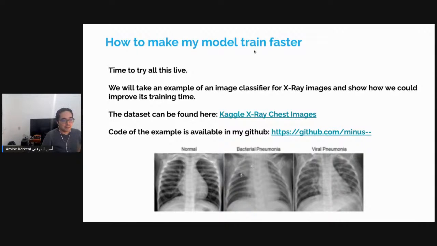So now that you've seen the basics of profiling a machine learning model, we will try to see a practical example on how to apply all this in real life. And for that, we will use a dataset that you can find in Kaggle. It's X-ray chest images. So you have 5,000 chest images in the training set, split between normal X-ray images and images that have pneumonia.